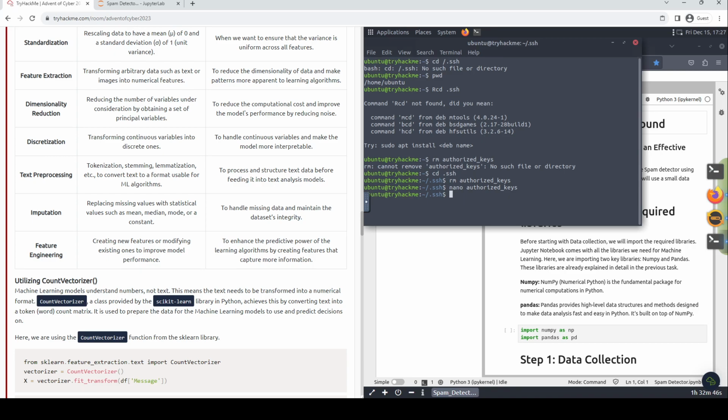Utilizing count vectorizer. Machine learning models understand numbers, not text. This means the text needs to be transformed into a numerical format. Count vectorizer, a class provided by the scikit-learn library in Python, achieves this by converting text into a token, word, count matrix. It is used to prepare the data for the machine learning models to use and predict decisions on.